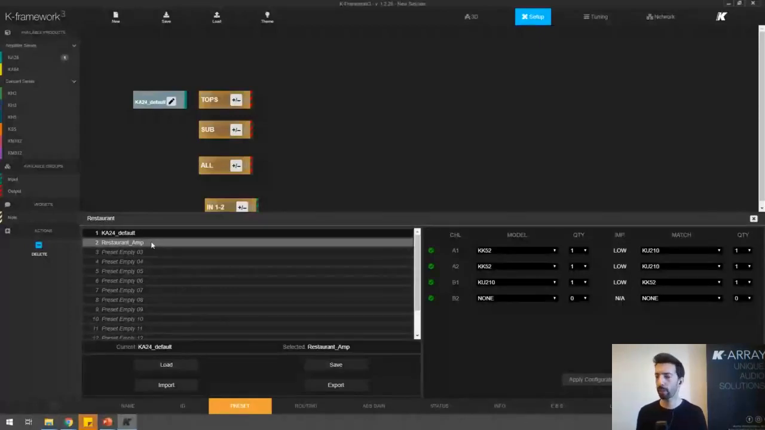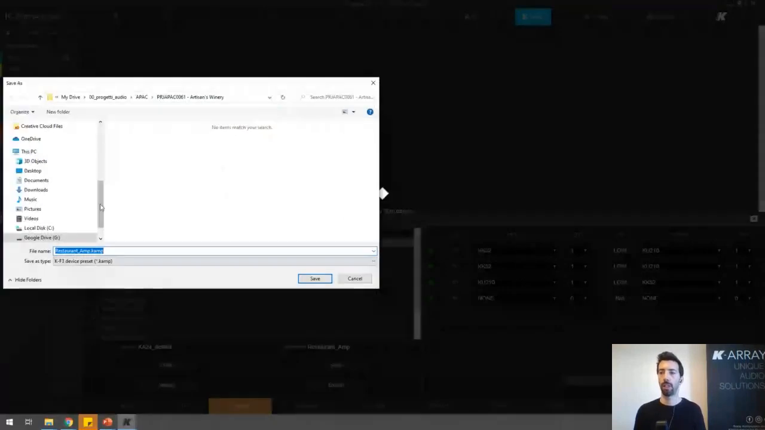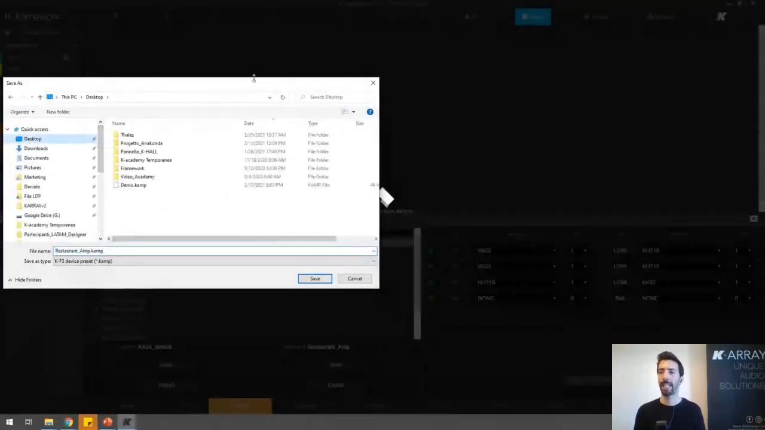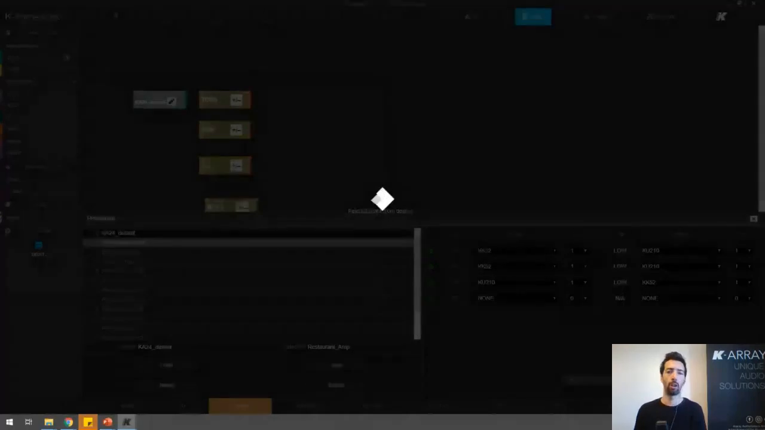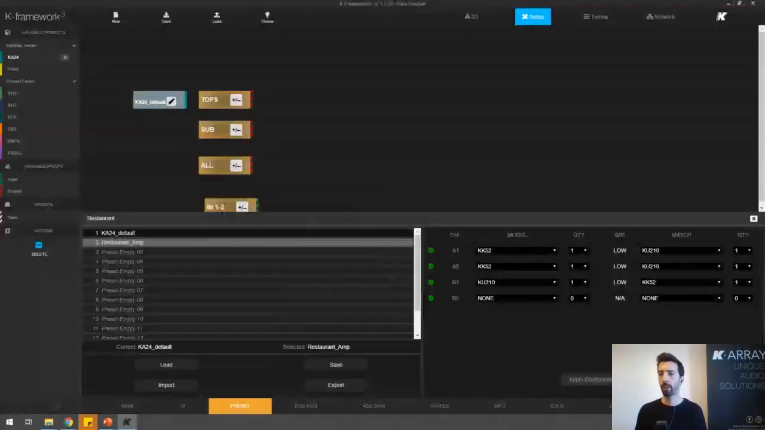After I save a preset, I want also to export the preset on my computer. Because in case, it's not going to happen, but the amplifier fails or it gets stolen or whatever, you'd better have your amp saved, your preset saved on your computer locally, right? Okay, I'm not going to do it now.